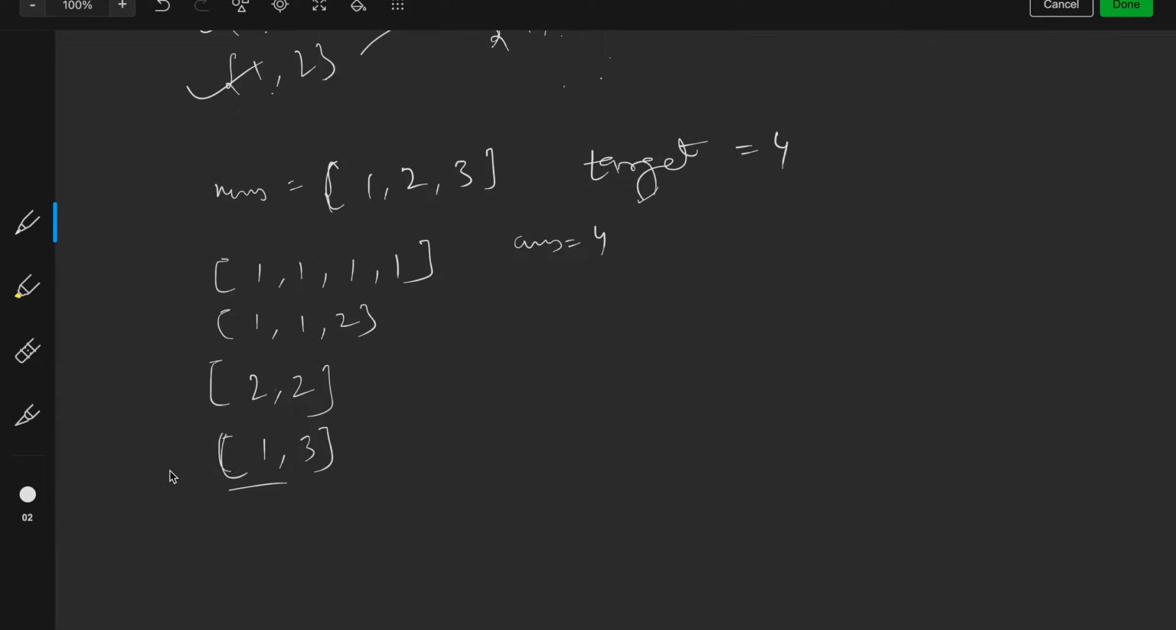Now how can we achieve this and find a solution to get this answer 4? So here the difference which we see from the previous solution is that once we are at any particular element, say 1, we can include it any number of times in our combination. But once we move to the next element, say 2, we cannot jump back to 1. This is not allowed here, right?